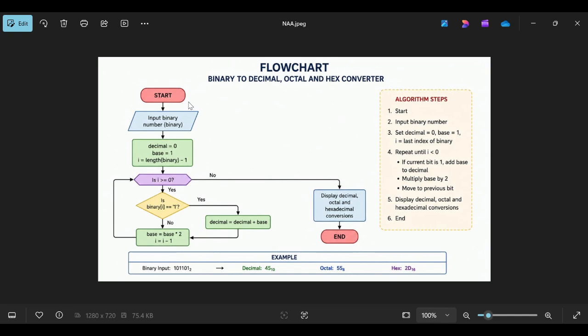So just as you can see on the screen, we have an example of an algorithm. It always starts with start and ends with an end. Then beside the algorithm is a flowchart. A flowchart is also just the graphical representation of the algorithm. Now we can move to our code.